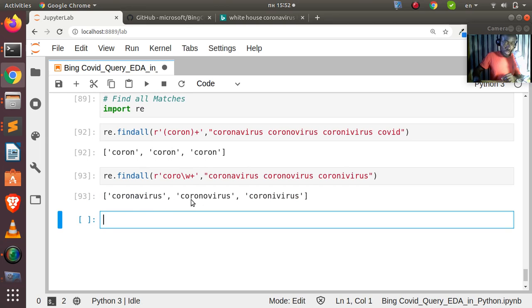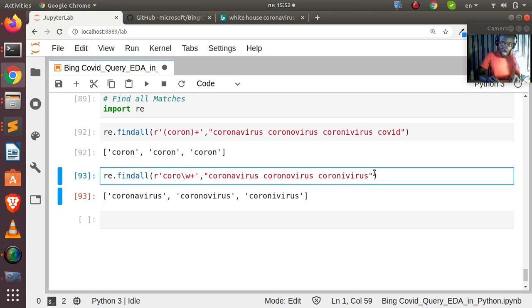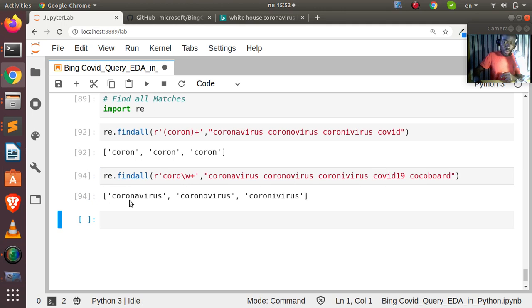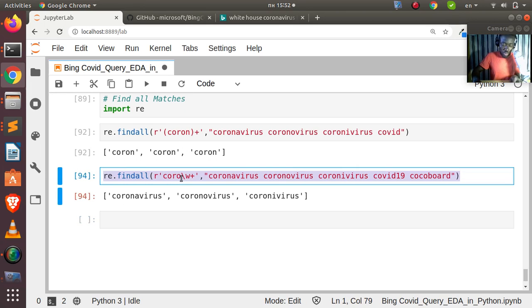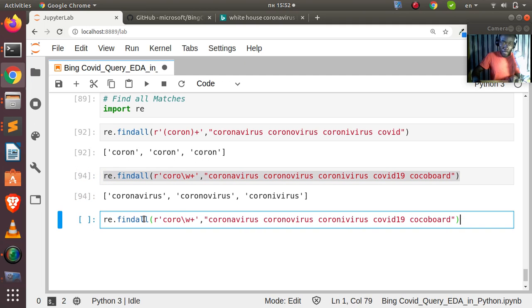So coronavirus, and then we can also add something that is going to be omitted, something like COVID-19, let's say cocoa board, right? If I check it the same way, you see that it fetches the coronavirus but omits COVID and cocoa board. We're trying to use the same idea to find all patterns of the word. The best way is not just to use coron, but I think the best is to go with koro. You can make it like this. You can make one for COVID, and it's going to find only the COVID, right?